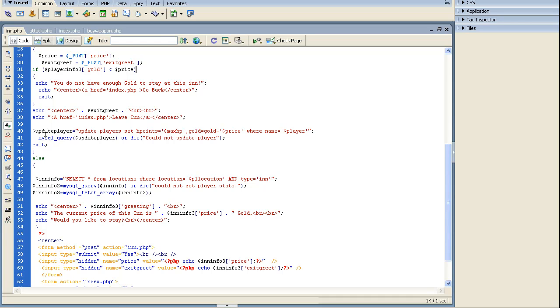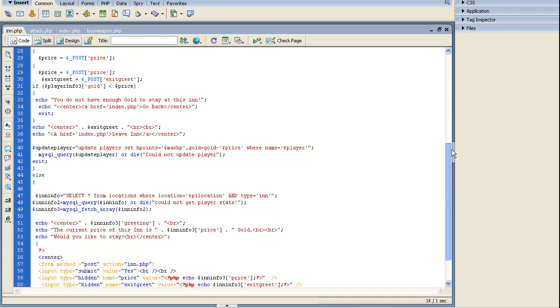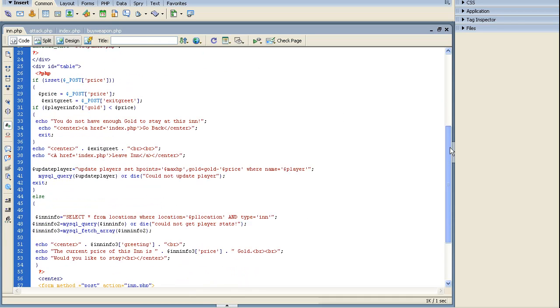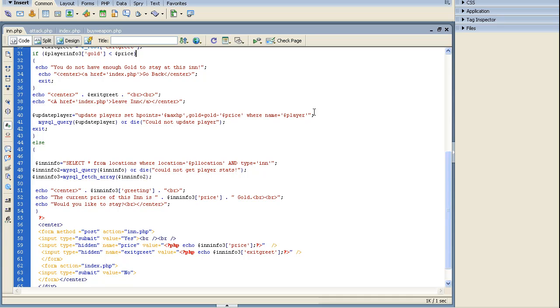So let's do else. Then we're going to first get the information. Select all from locations where location equals the player location. And if you notice up above, that PL location is the variable of where the player is actually located. And that's why you have to have your two locations the same. That way you can set up different inns. Let's say we have Crocania with this inn and we have some other place, Forestville or whatever. Whatever the player is located at, that's the inn that it's going to pull out. And that's how we're going to make it all tie together.